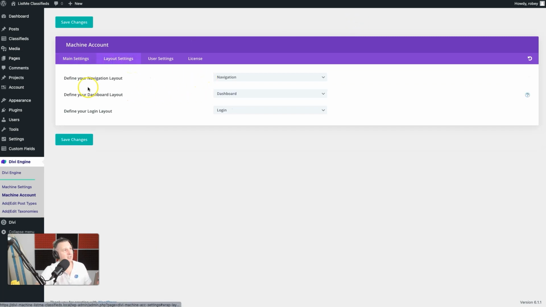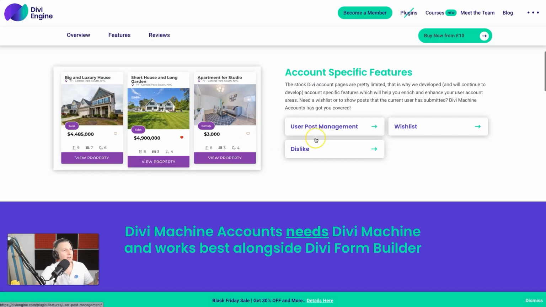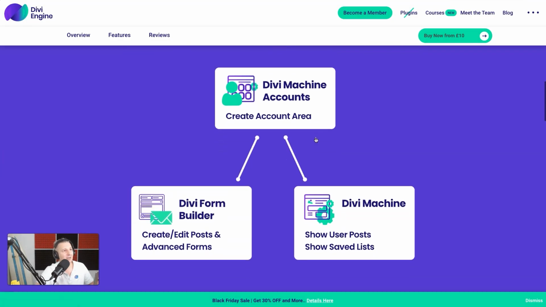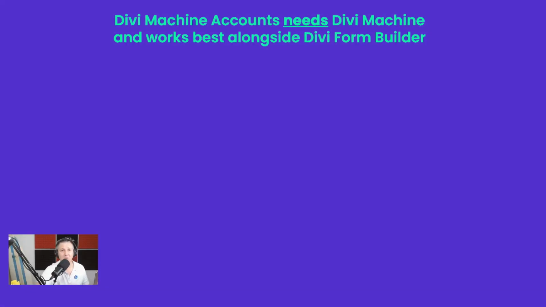And then layout settings, you're just telling it what's the navigation layout for that page, which one's the dashboard page, which one's the login page, because we'll be building the login and register screens as well, because that's another great feature of Divi Machine accounts. And yeah, so let's go down here a little bit more. I just quickly want to illustrate the relation here. Of course, for Divi Machine accounts, you do need Divi Machine also installed. It does not work by itself.